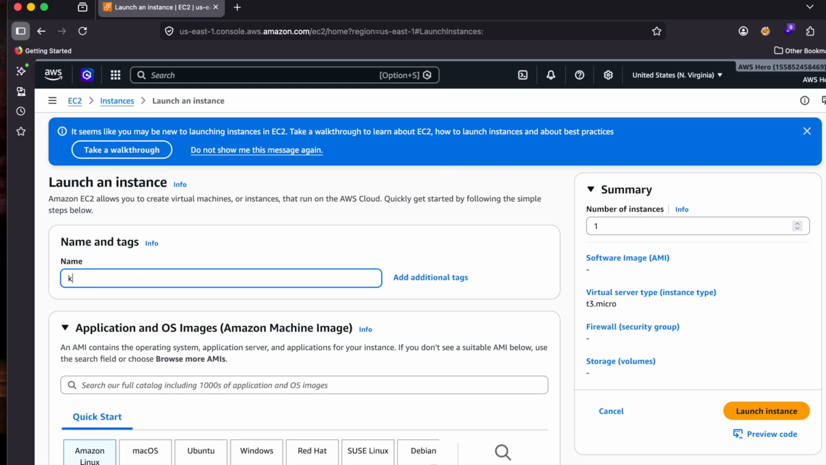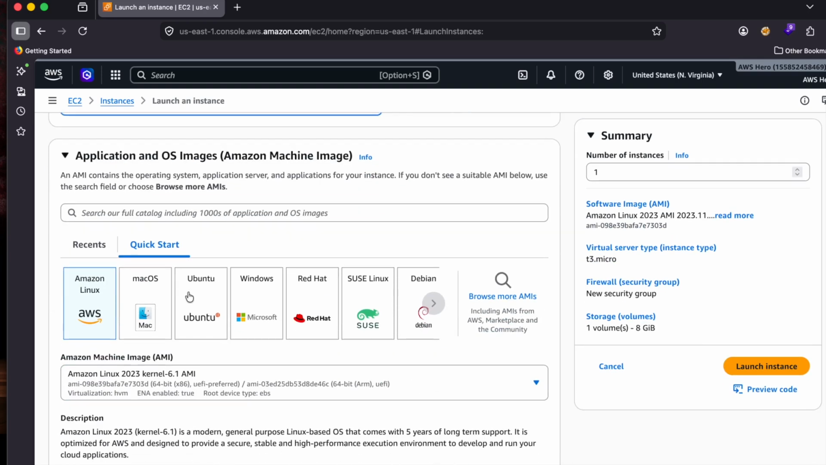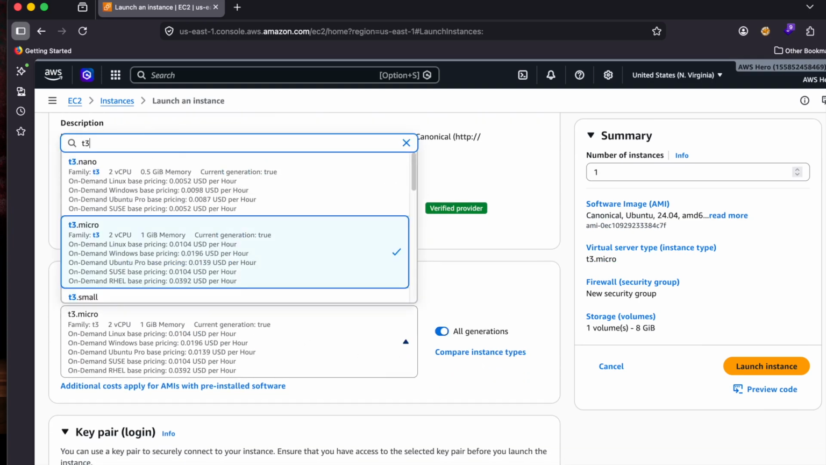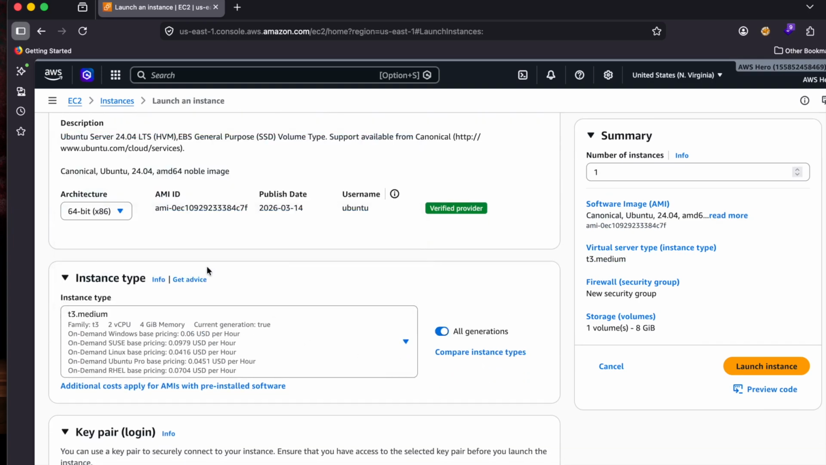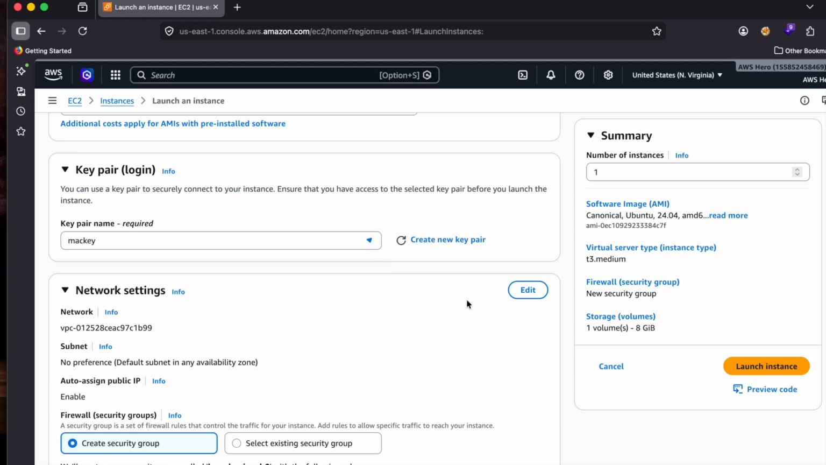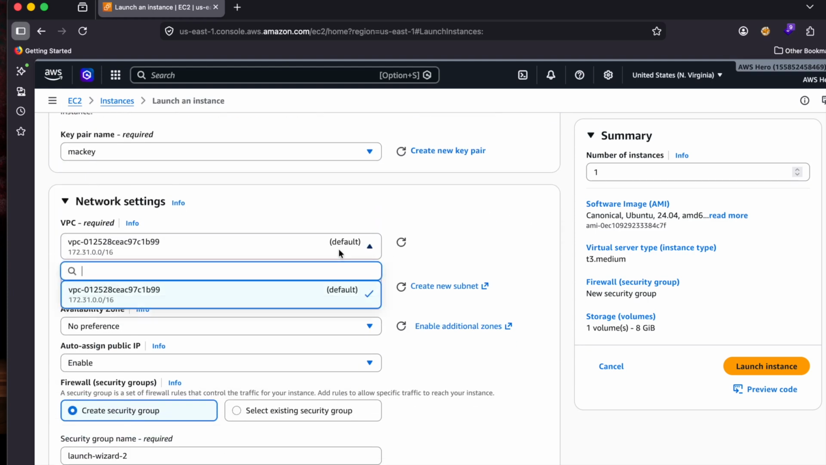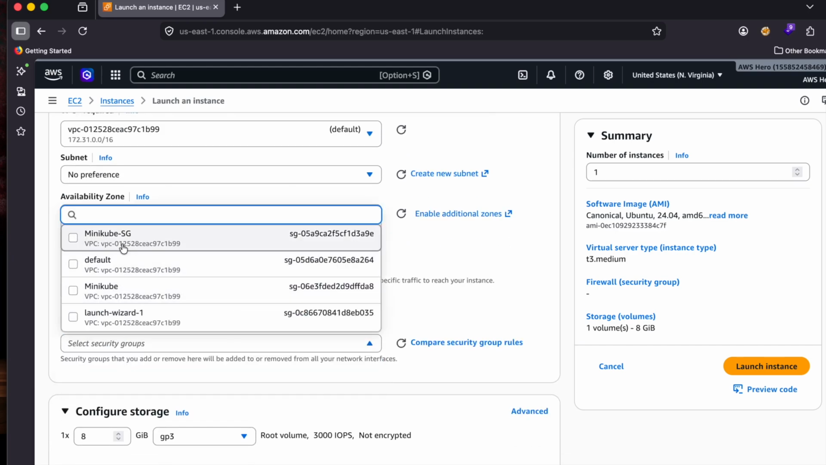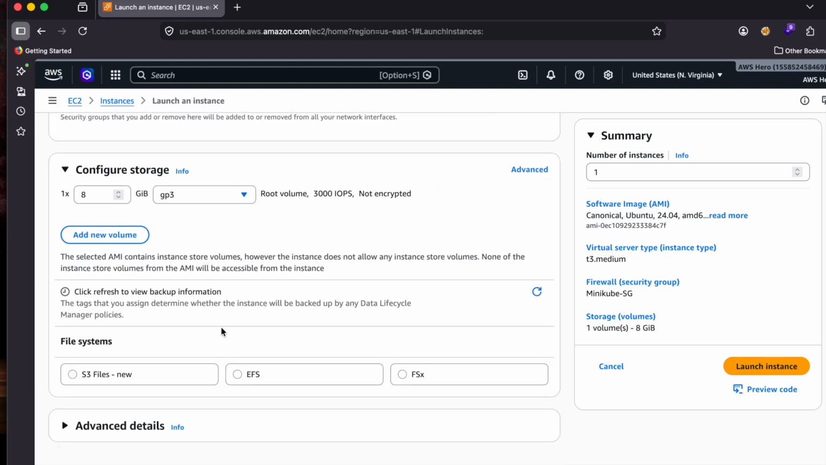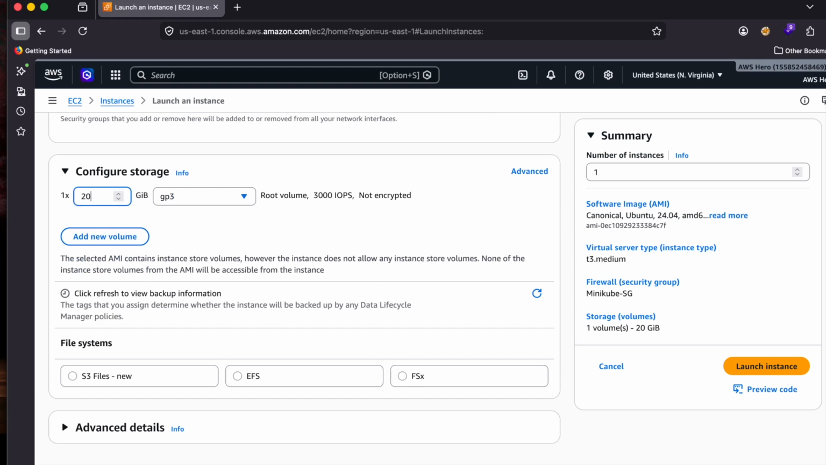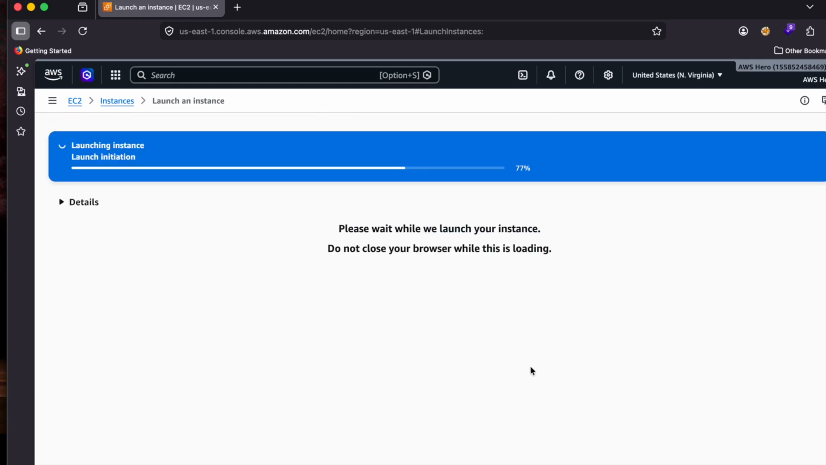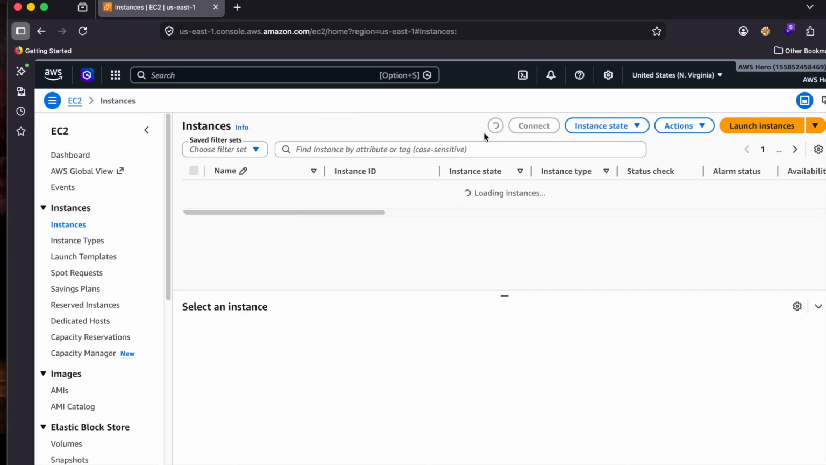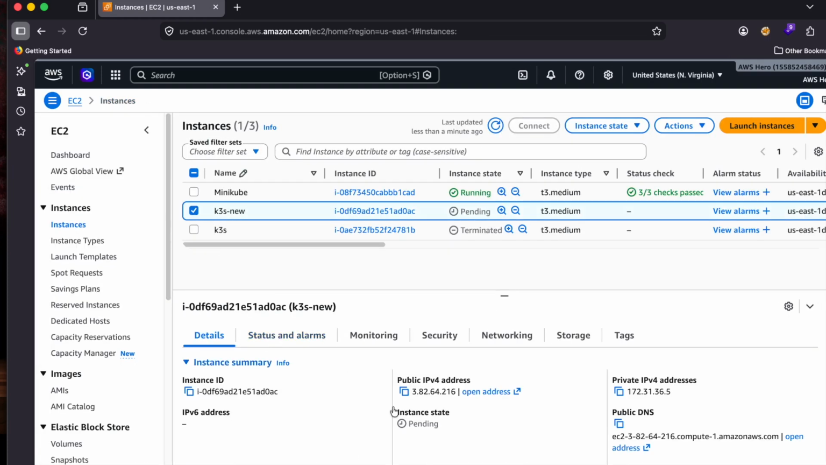So let's say K3s new, then choose Ubuntu. Let's choose T3 medium, and then choose a key pair. I'm just going to deploy this in the default VPC. I'm going to use this security group. So let's give 20 GB. Once we have this machine, just grab the IP.